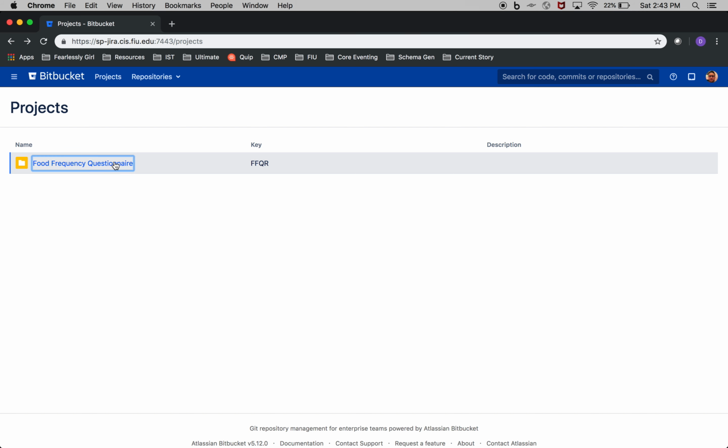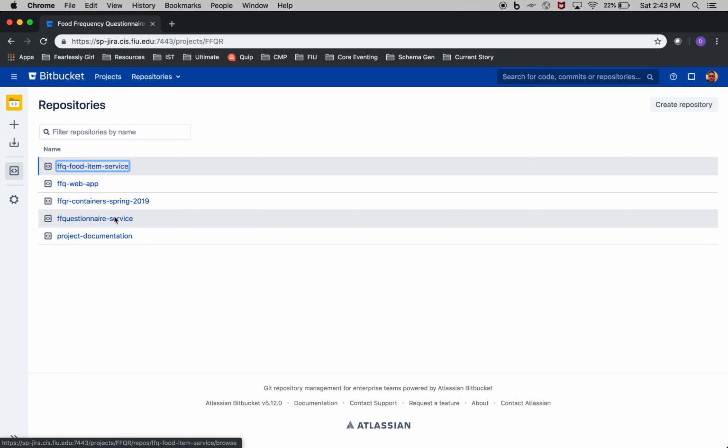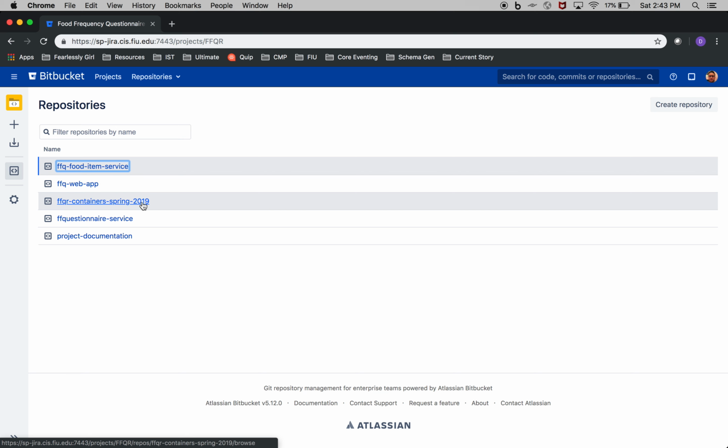The actual project space in Bitbucket can be divided into one repository for documentation and 4 repositories of code: 2 microservices written in Java, questionnaire service and food item service, the web application for the questionnaire itself, written in Angular, and a repository with Docker containers and Docker Compose file to spin up the entire environment as it was at the end of our spring 2019 term, version 0.